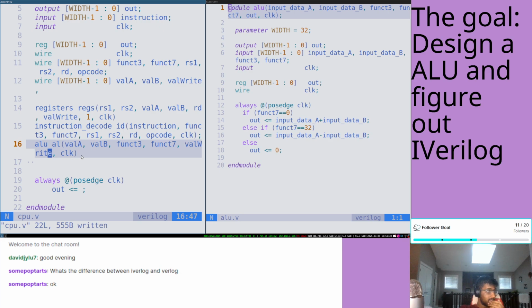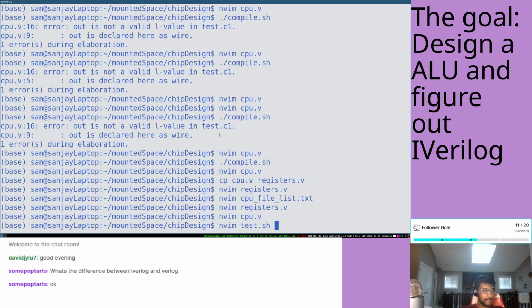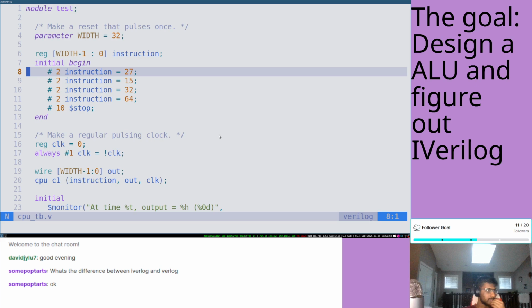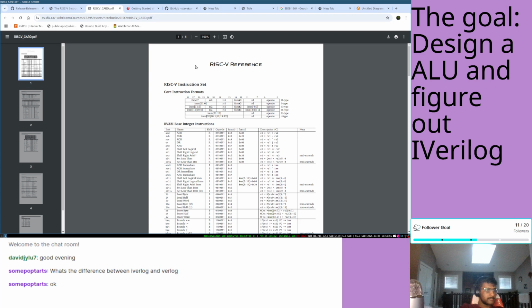Yeah, we were pretty close here. And so the output, I don't know, I'll just set that as val right. Cool. So we have all of this. Now we have to edit testing. So nvim, not test, CPU tb.v. Cool.